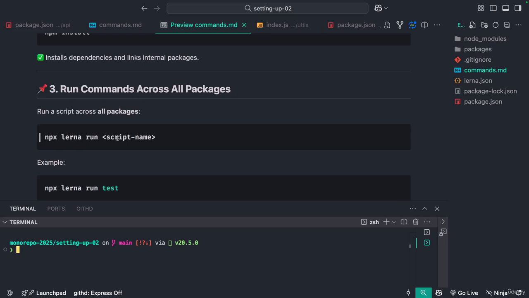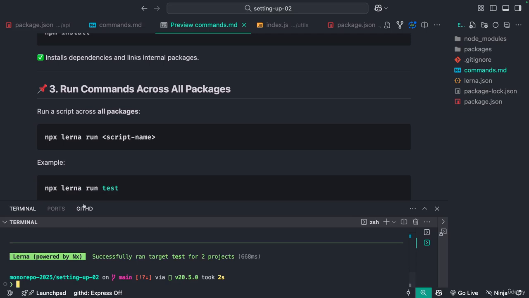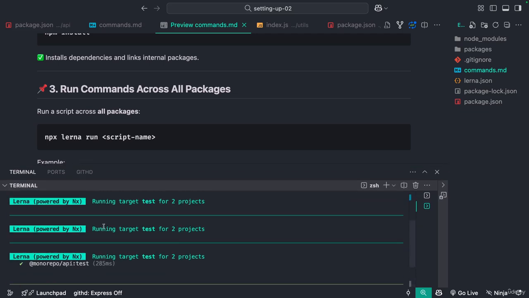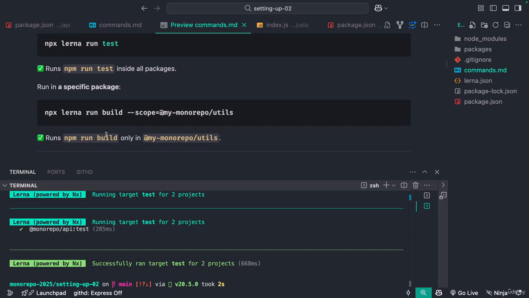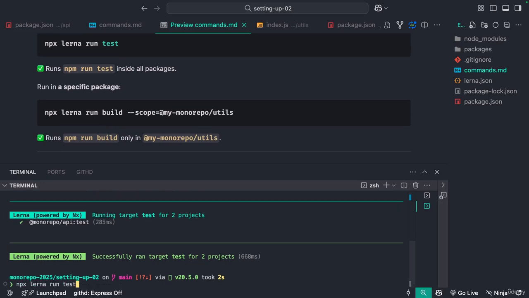npx lerna run command. This is the command which we have just already tried. This command is used to run the test across all the packages. So when you want to run a particular command across all the packages, then you can use it. Otherwise, you can also specify the scope, like npx lerna run build, but with the scope of this particular project. So if you want to run the test only in a particular project, then we can do that.